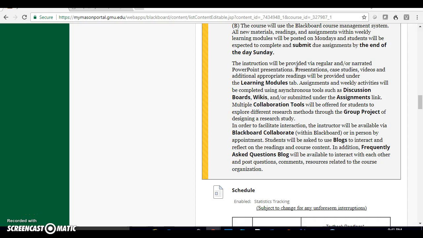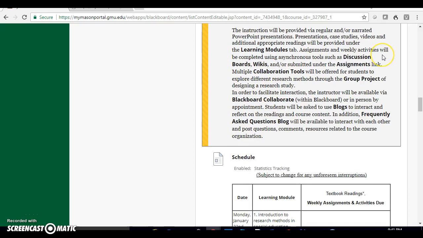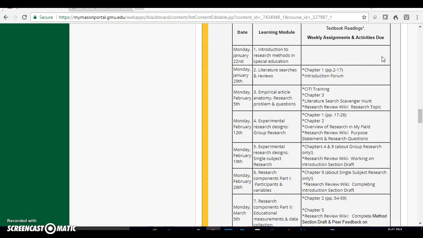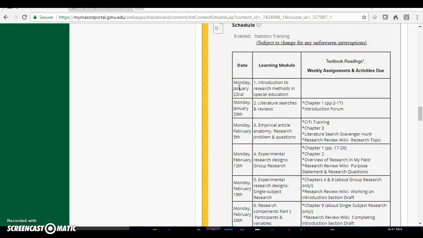But if you don't reach out to me, then you will get a deduction for assignments posted past that grace day. Next, and this is what people are usually most interested in, is the schedule of assignments. How it's set up is it has a date for the week that you're starting. So Learning Module 1 is being assigned tomorrow, Monday, and what's due on that day.